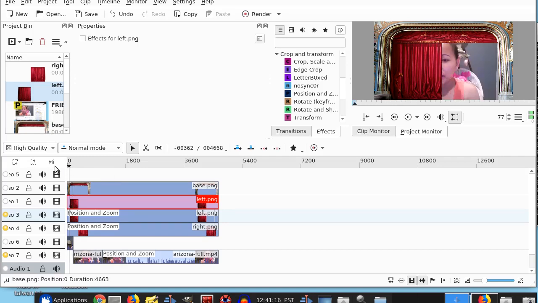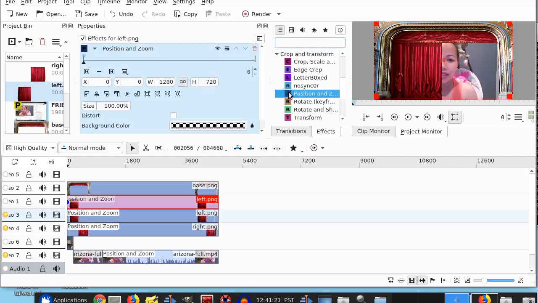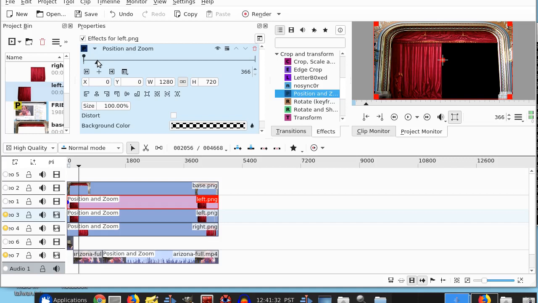We'll go to the very beginning, right here. We'll position and zoom that. So there's the position and zoom. And you see it's all the way shut. Now we're going to make this a little different so you can see it exaggerated. We'll pick this point right here. We'll make that a keyframe. And we'll say by this keyframe right here, by this point, we're going to want this curtain to be open all the way.